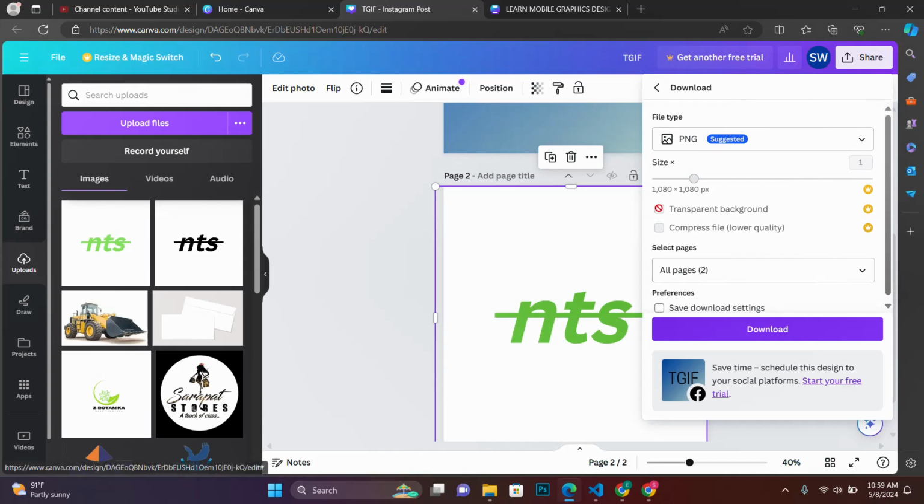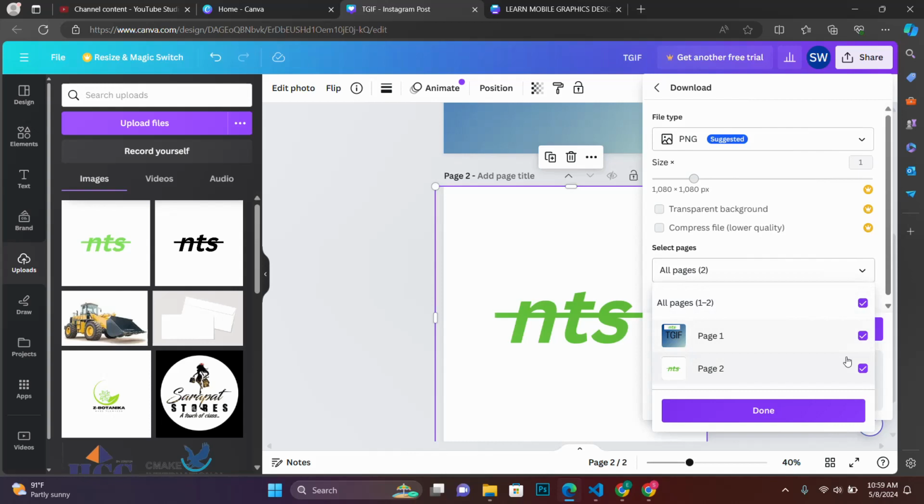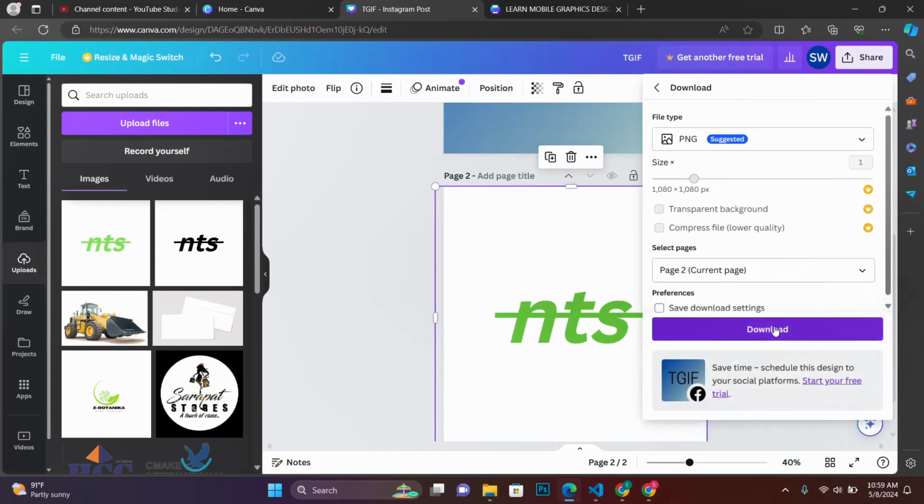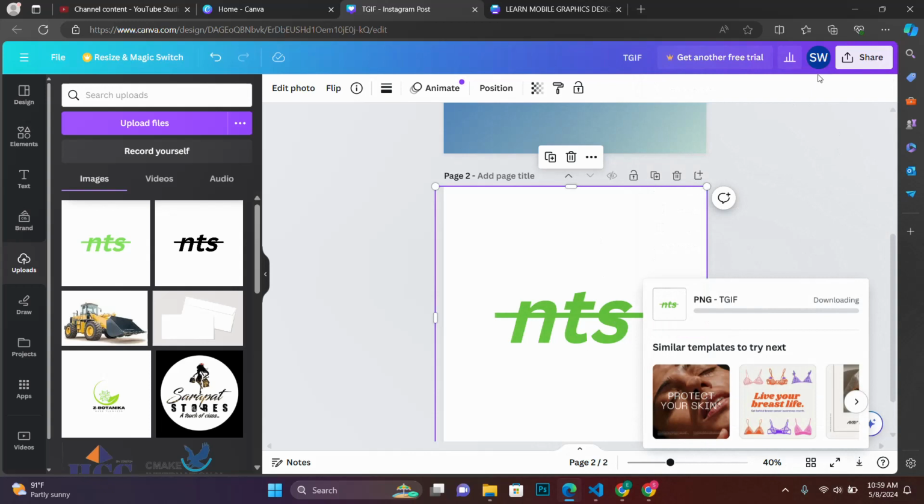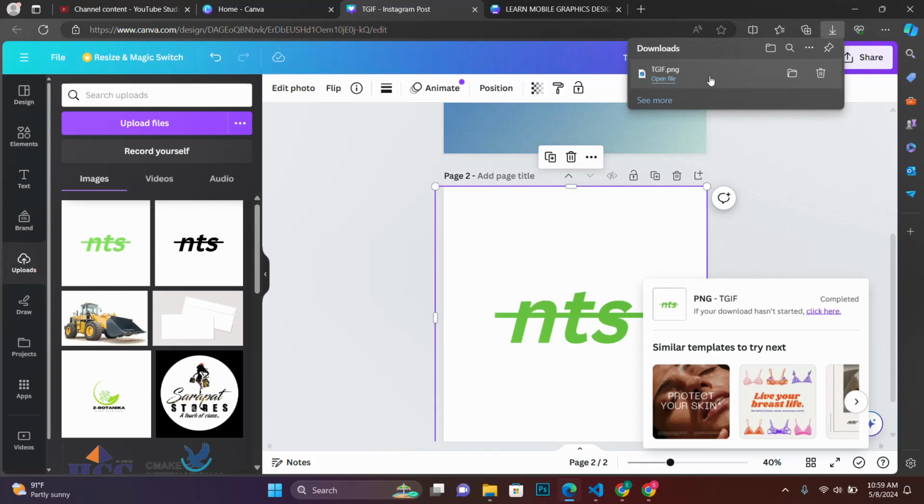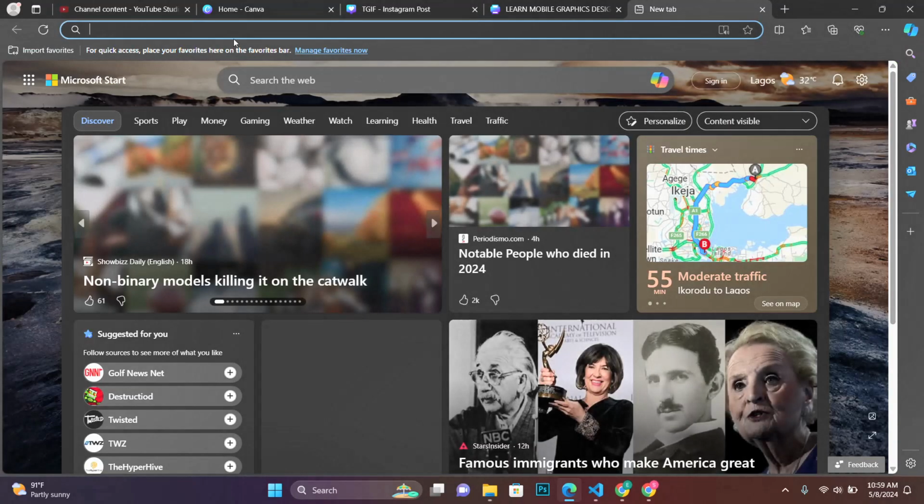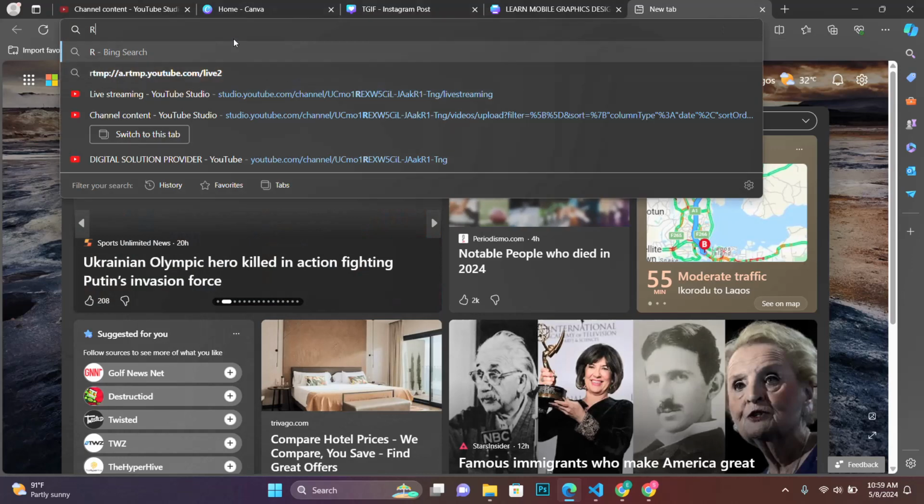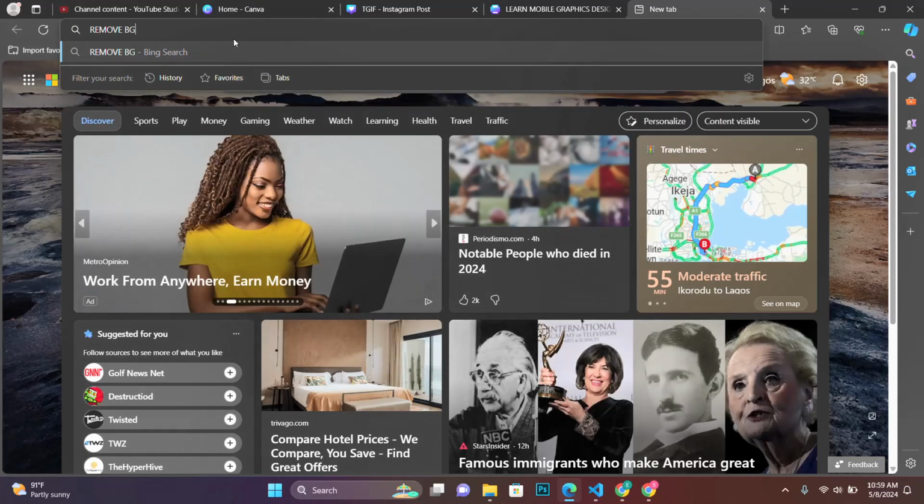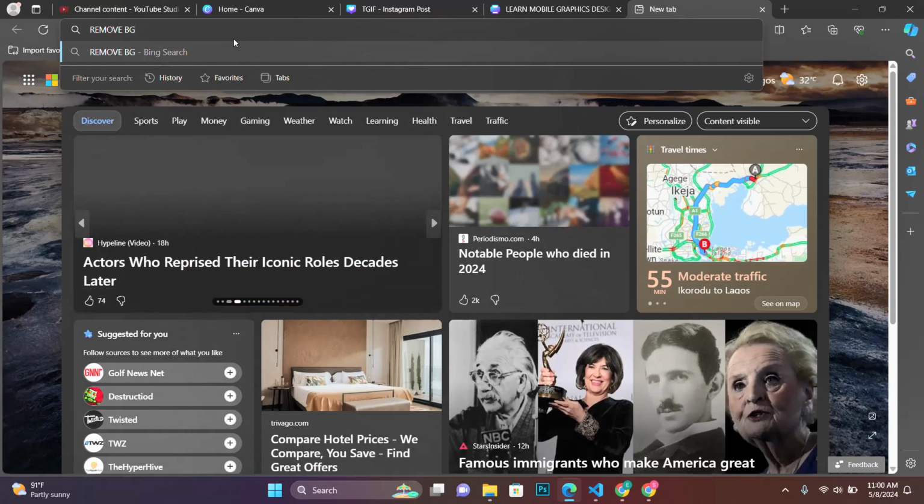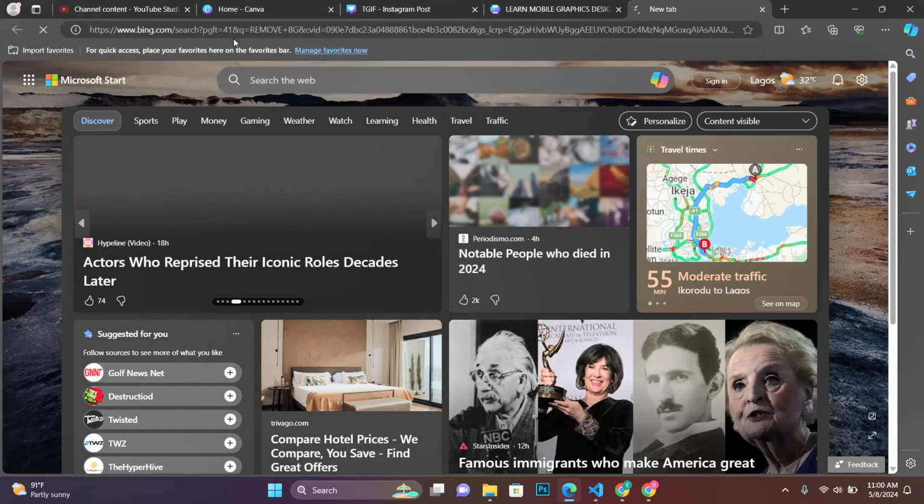I cannot use transparent background because it's under the pro version. So I will just come here, select pages. I want to select just page 2 alone, so I have to unselect this and select page 2. And here I will tap on download and it will download. Once it's finished downloading, I should see it on my desktop. So it's done downloading. Now I will go to Google and type remove BG. Remove BG, that is remove background. Okay, enter.